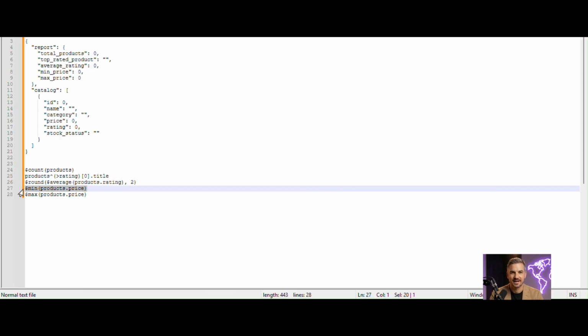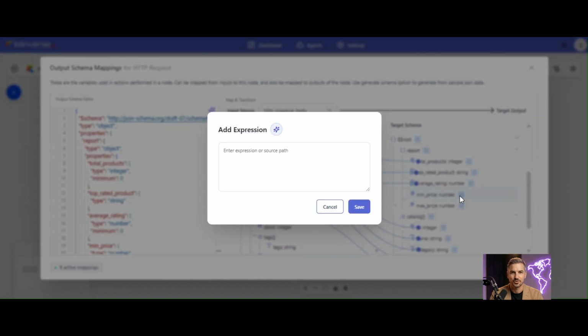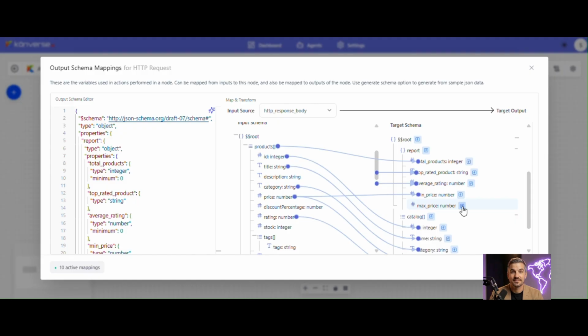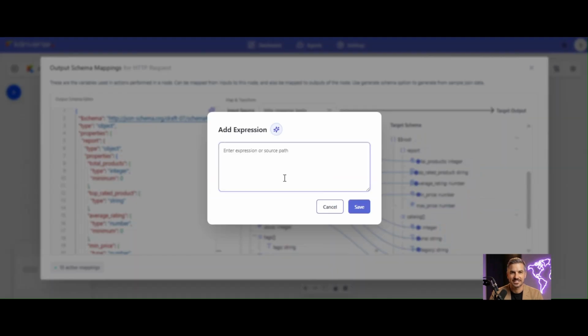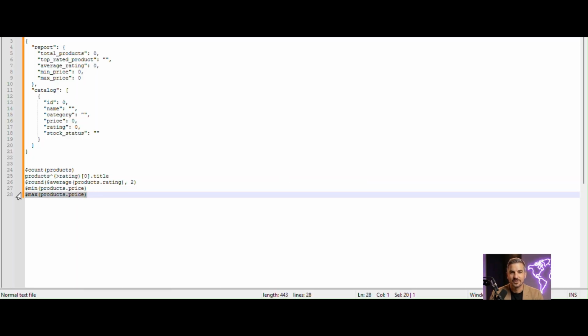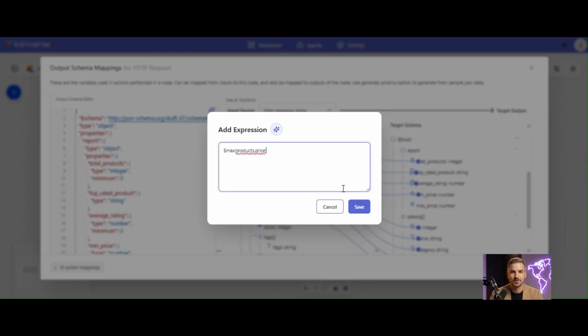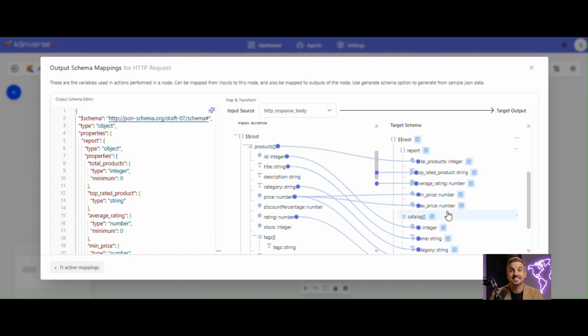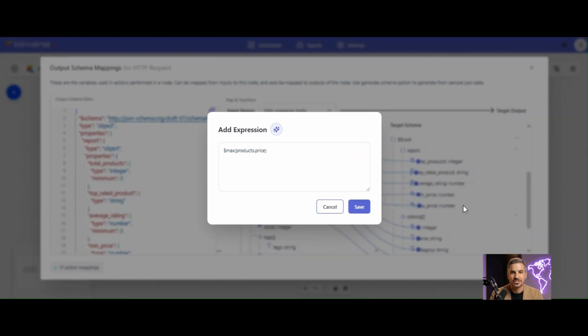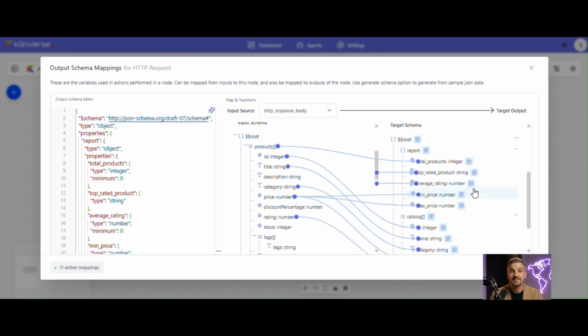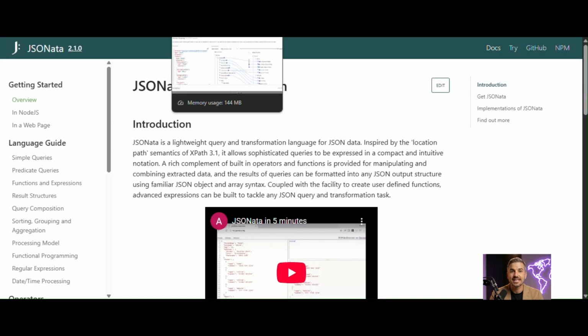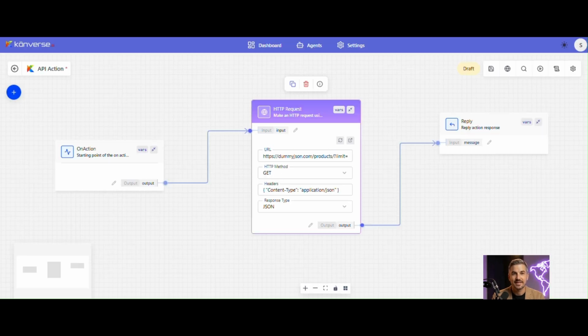For min price, I'm adding an expression to fetch the lowest price from the list. This gives us the minimum price point. For max price, I'm adding an expression to fetch the highest price from the list. This gives us the maximum price point. This is exactly where expressions are useful, whenever the target value needs calculation, selection, or formatting. And if you want to explore more functions and syntax patterns, you can refer to the JSON ADA documentation directly from the docs section. Now run the flow again.